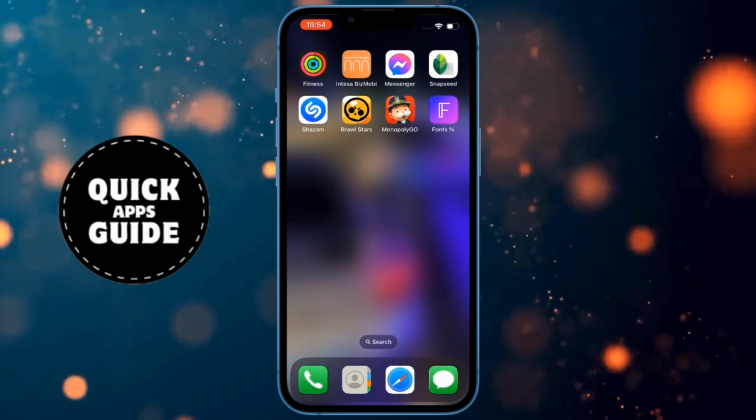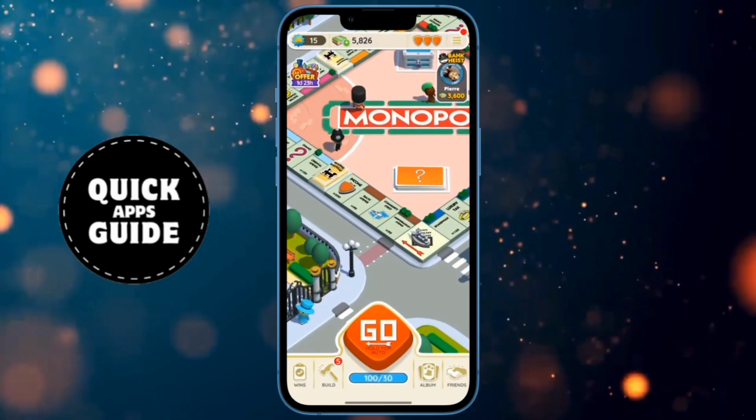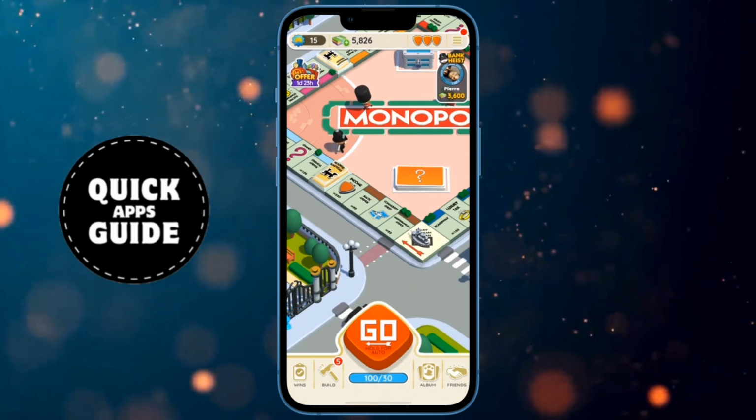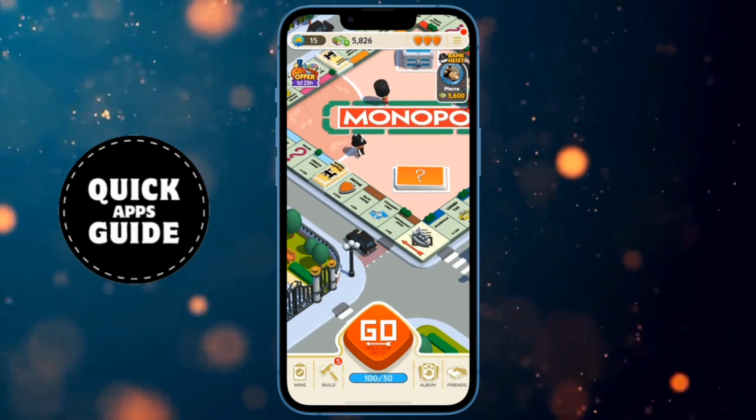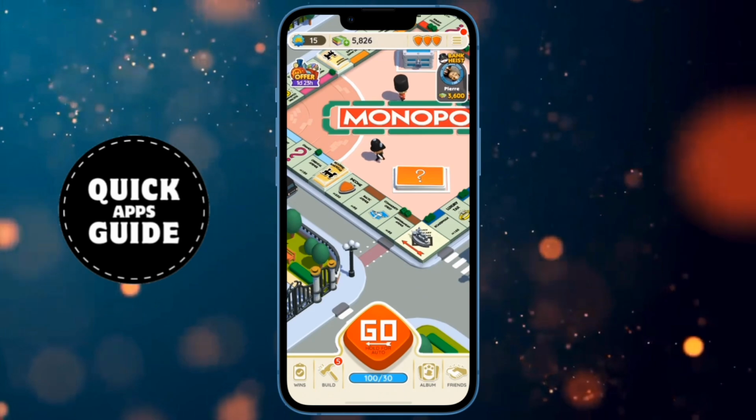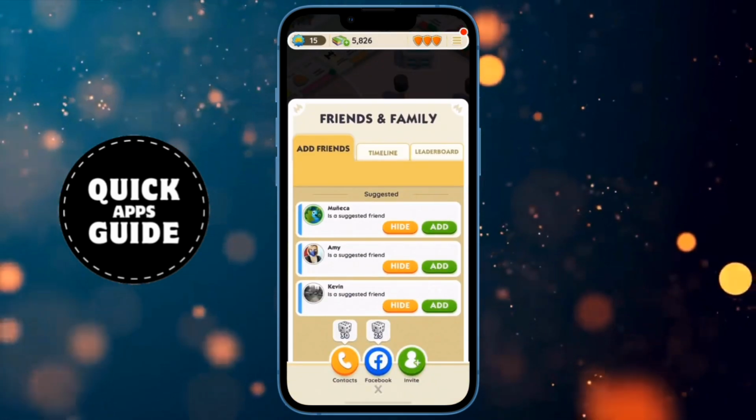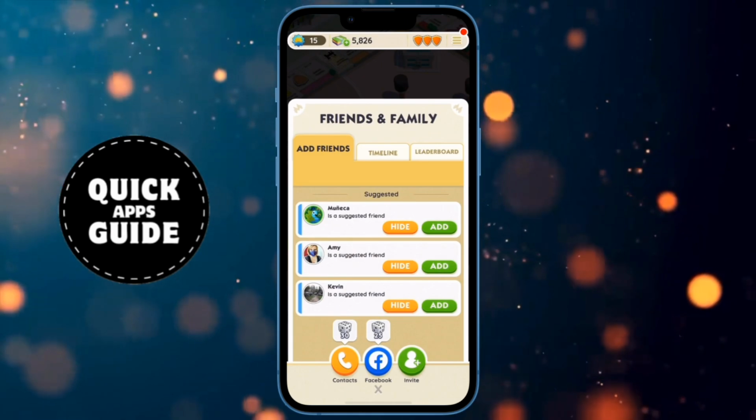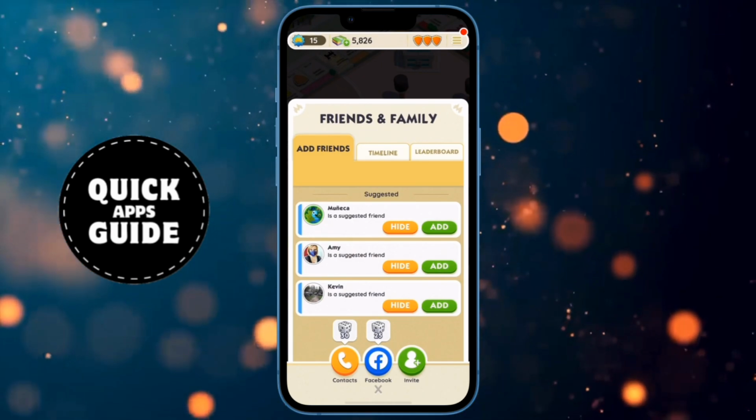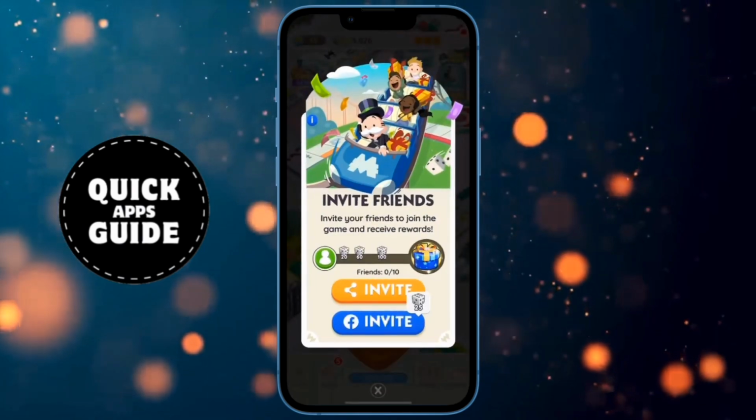The first thing you need to do is open the Monopoly Go game. When you've opened Monopoly Go, you'll be on the page with the game board. On that page, you need to click on the Friends option located in the bottom right corner of the screen. When you click that, a menu with several options will open. From those options, you need to click on the green Invite option located at the bottom of the page.